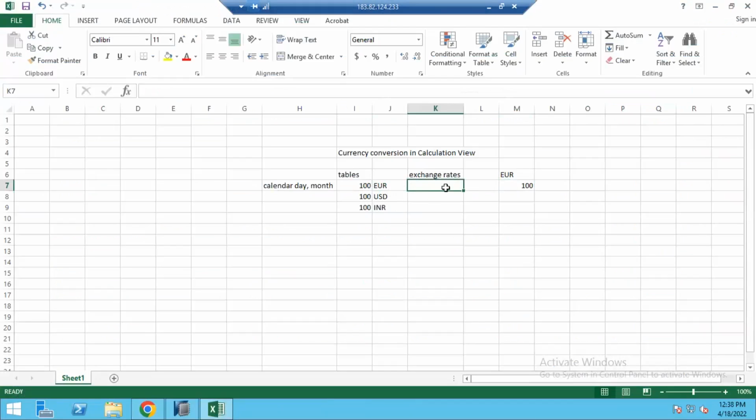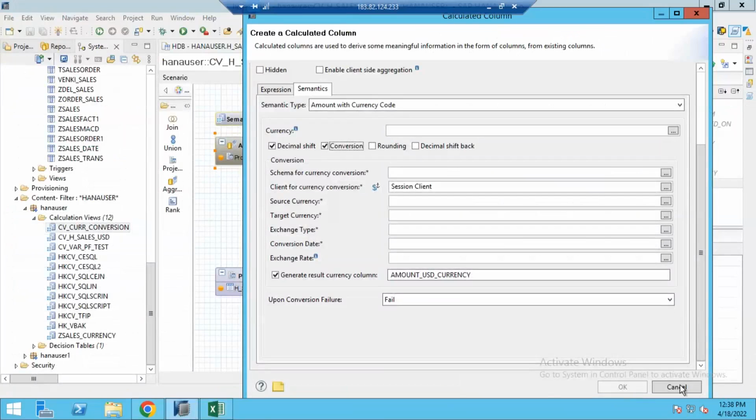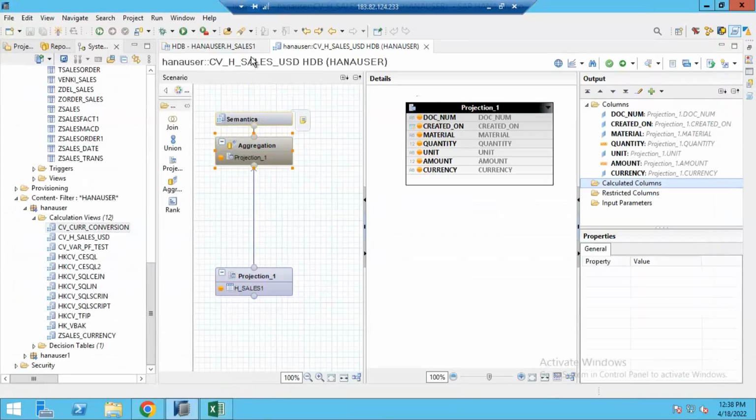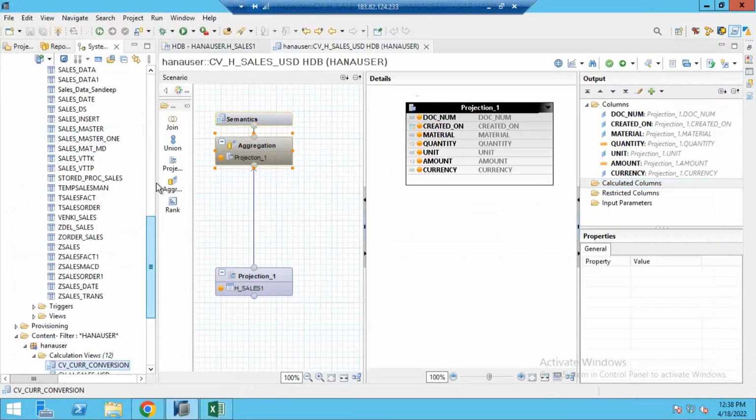These exchange rates will be saved in our HANA system in some tables like TCUR, a few tables are there, currency exchange rate tables. Those will be updated with the currency exchange rate information for each day. Now I will show you those in short, so let's click on cancel and go here.